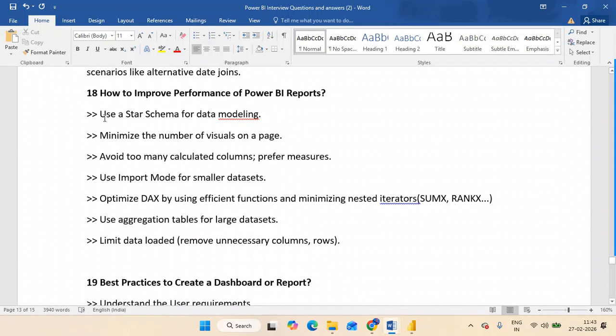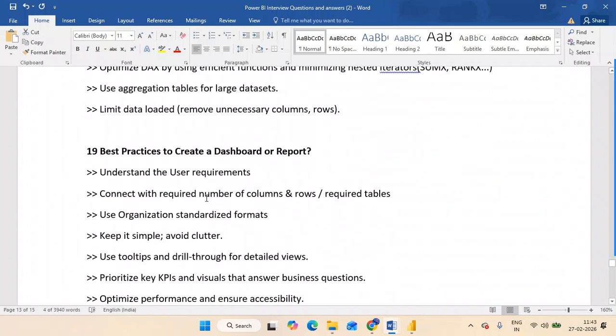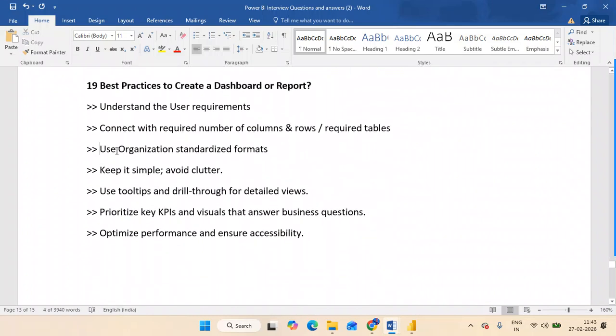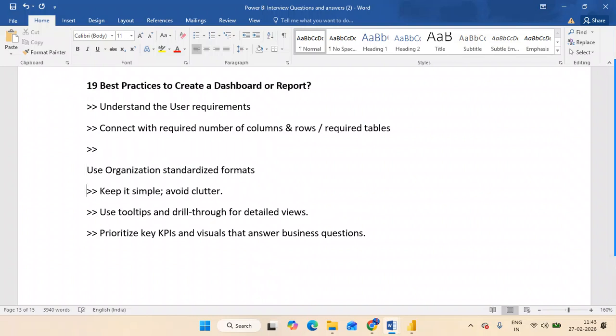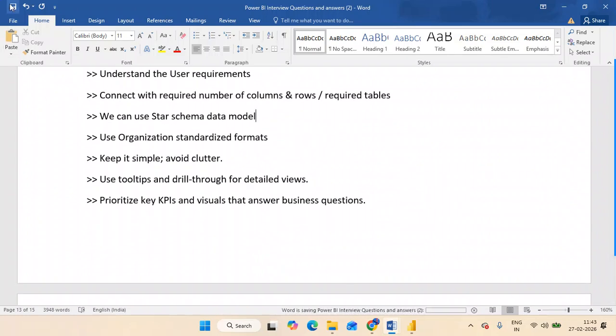Same, you can mention this, you can use only a star schema data model, you can use those points. Okay, star schema and then the report, and these are the more important facts.